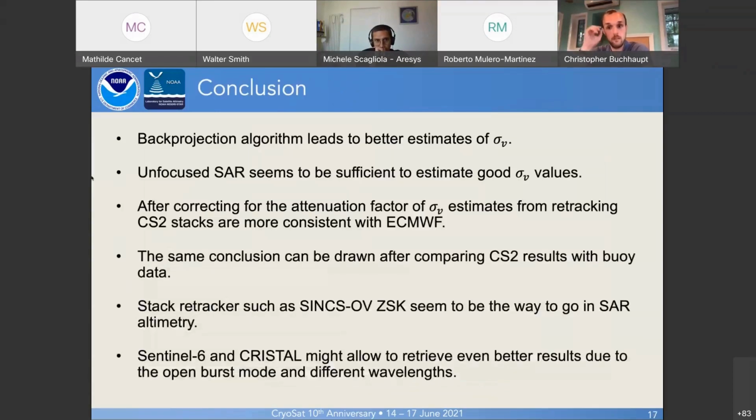To the conclusion, what we found out in this study is, surprisingly, that the back projection algorithm leads to better estimates of sigma v. That was not planned. It was more or less random. Unfocused SAR seems to be sufficiently good to estimate the standard deviation of vertical velocities, and if you correct the attenuation factor, then we have good consistency with ESA-ESRIN and even buoy data. Overall, we found that stack retrackers work very well and seem to be the way to go in altimetry. I want to be a little bit careful about this statement, but at least from what we saw until now, it looks like that's the way to go.